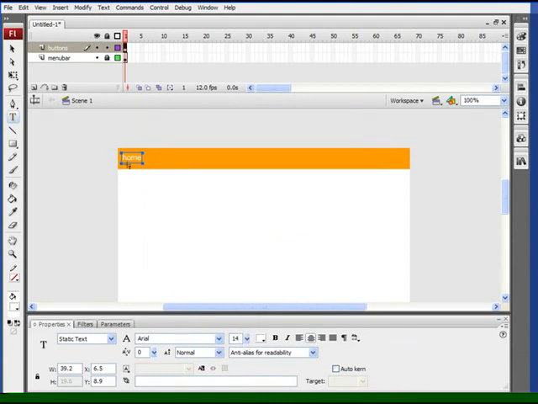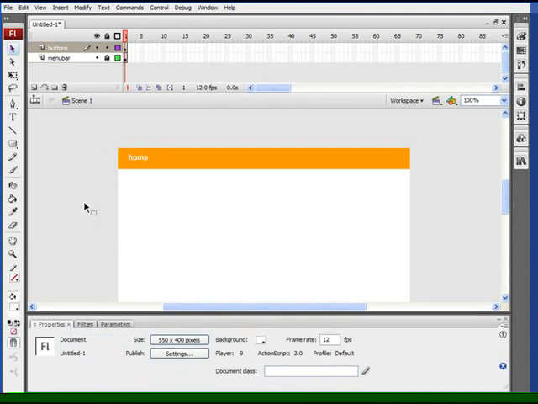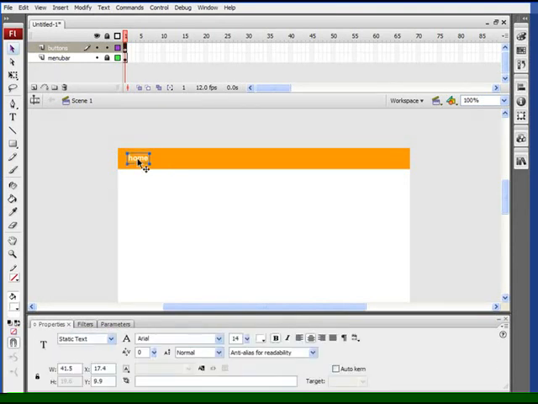And I do want to turn that bold back on. So let's do that. Okay. Make sure that anti-alias for readability is selected, and everything else looks good. So we'll just drag that into place. Okay. So we have a button for our home page.